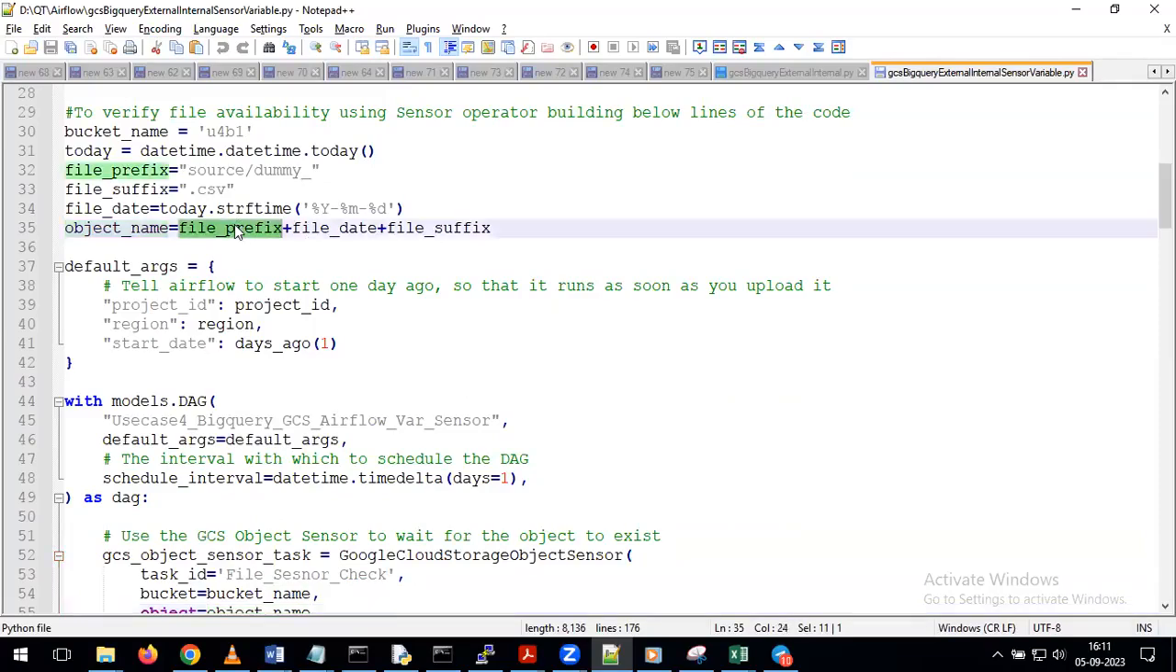We are giving the file prefix. What is the file prefix I am giving? source/dummy_. That is my file prefix. In the source folder, we have the file with the prefix dummy_. Then we give the file date. What is the file date? It's nothing but today.strftime. Today is taking the current date. We are converting the current date into the YYYY-MM-DD format. With this, it takes the prefix.